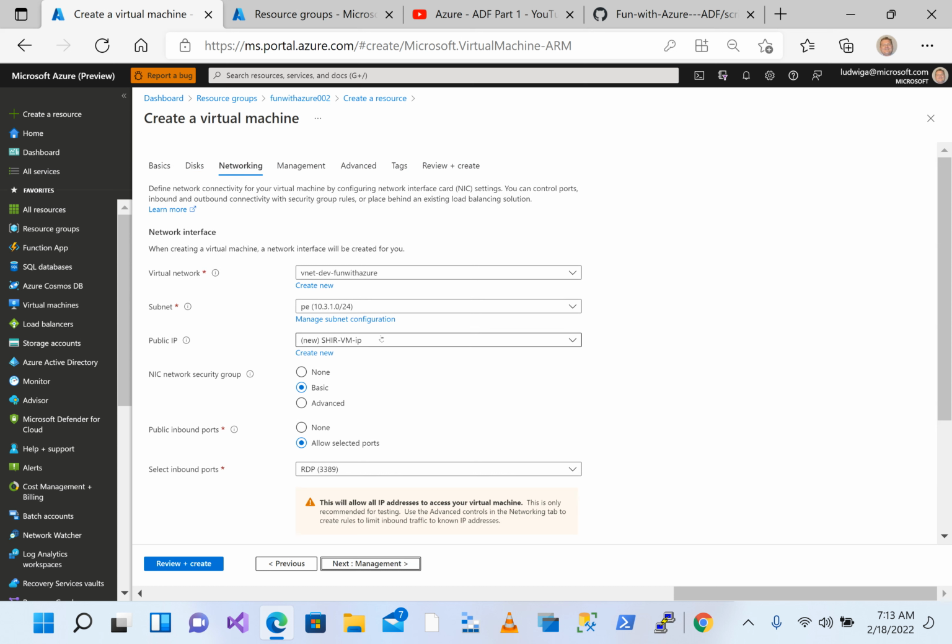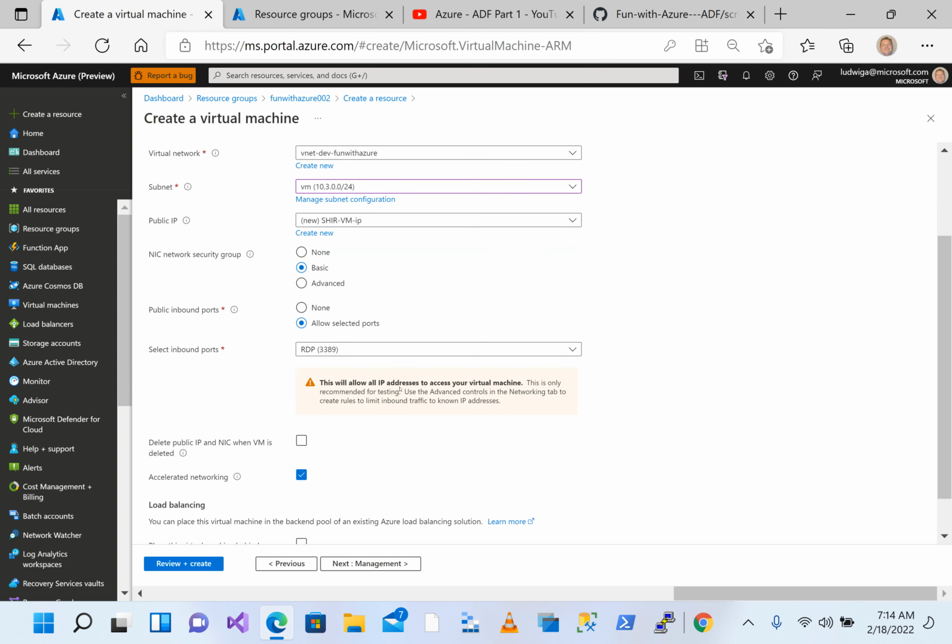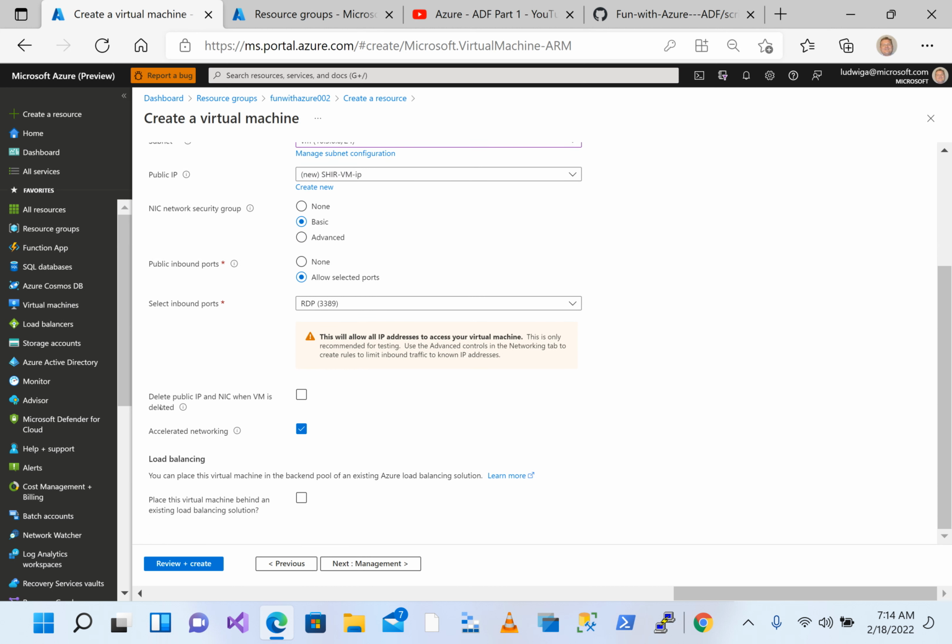Later, we're going to add this into a Bastion setup, which allows you to avoid public endpoints on VMs. All right, so now we have the self-hosted runtime VM. We see we have a public IP. That's all good. We need to change the subnet here to the VM subnet. Okay, we don't want this VM in the private endpoint subnet. But other than that, everything looks okay. Let me check this one out down here. The public IP, accelerated networking. That's okay. Load balancing, we don't need load balancing for this one.